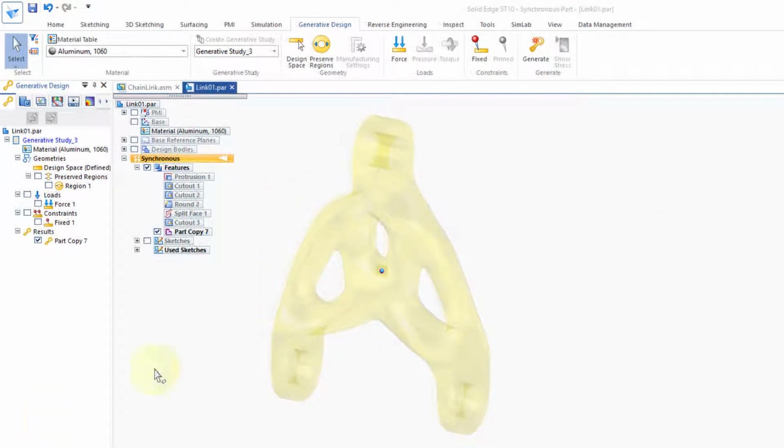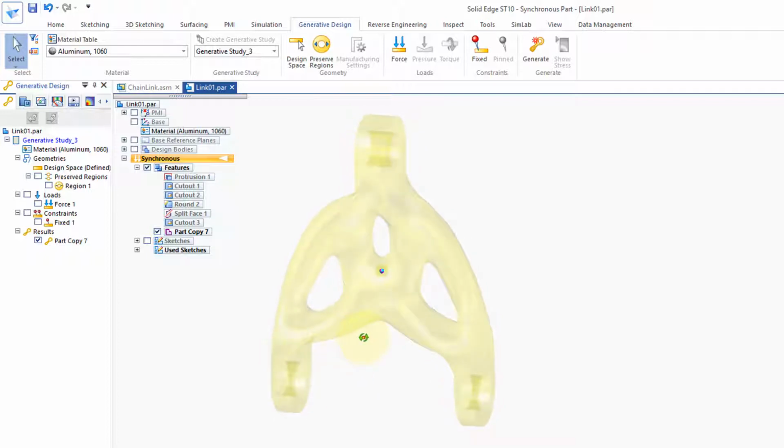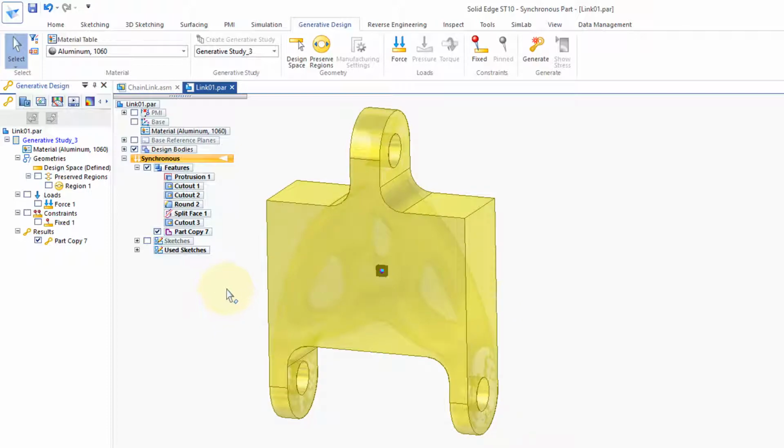And there's the result. Now this is rather hard to see because it's still on yellow clear. And whatever the design part color is, that's the color the optimized part turns out.